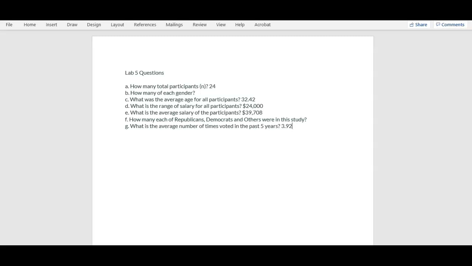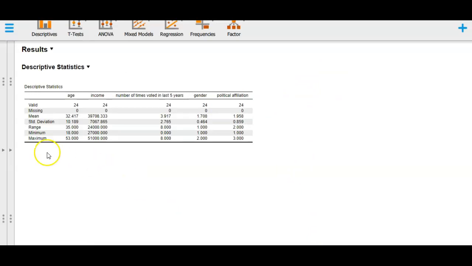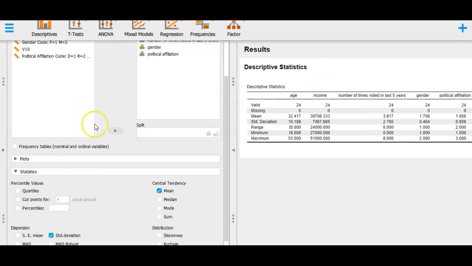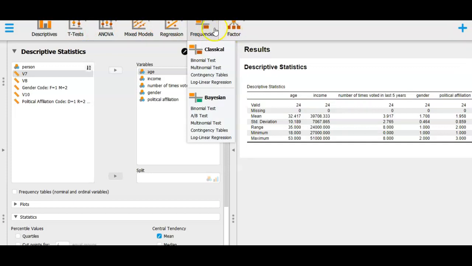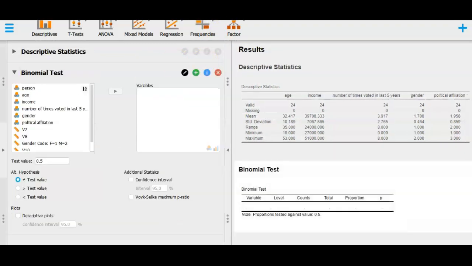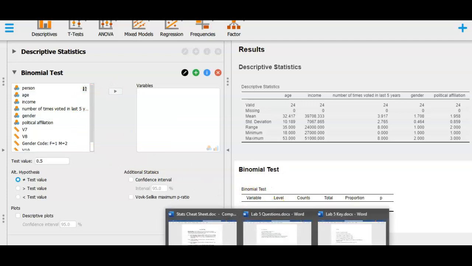The other questions, the how-many-of-each questions, the way we find this out is by doing a frequency. Okay. So let's close that back up, go back to our data, and now we're going to go to frequencies. The frequency test that you want to use for the sake of this assignment is our classical binomial test. Okay, so we're going to open that. It gives us a new area to input data. And for this one, let's go back to our questions and see what we wanted.